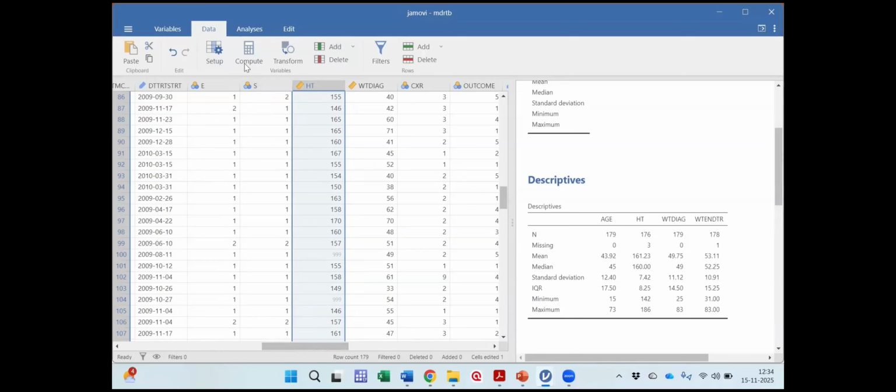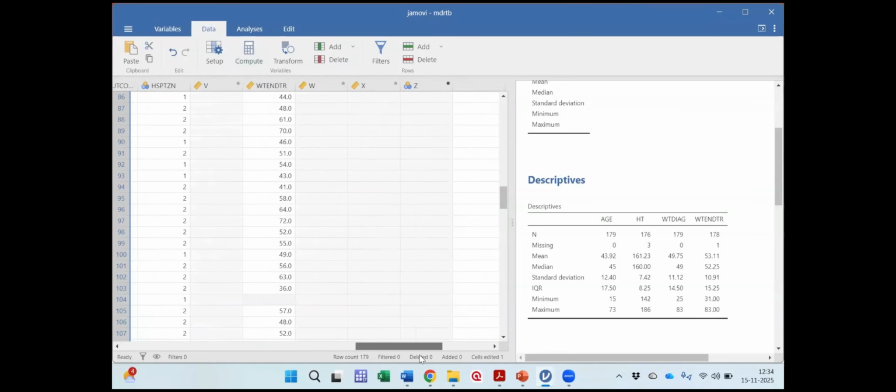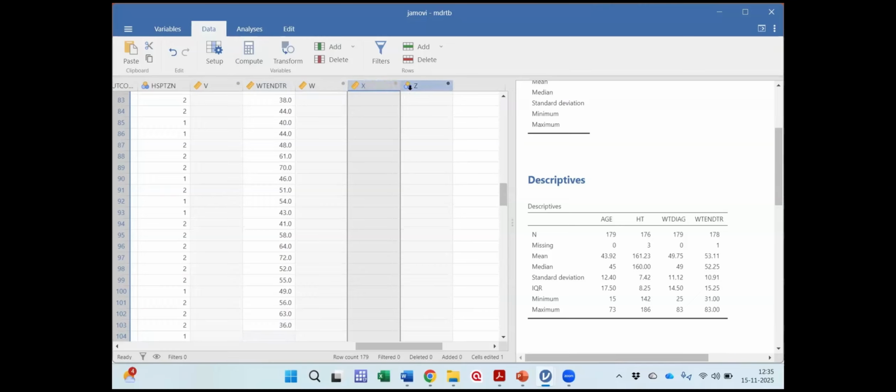If you are using some other options directly like computing, it will come towards the end of your data. Now, just by showing this example, so many variables got added. So I just want to delete it.